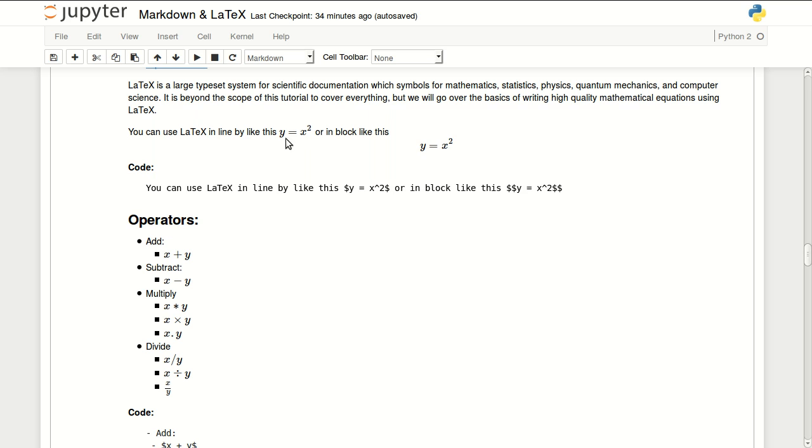To render some LaTeX code, you can enclose your code inside single dollar signs and it will render it inline, or you can enclose it in double dollar signs and it will render it as a block. It doesn't matter if you put it inline, it will still render it as a block.